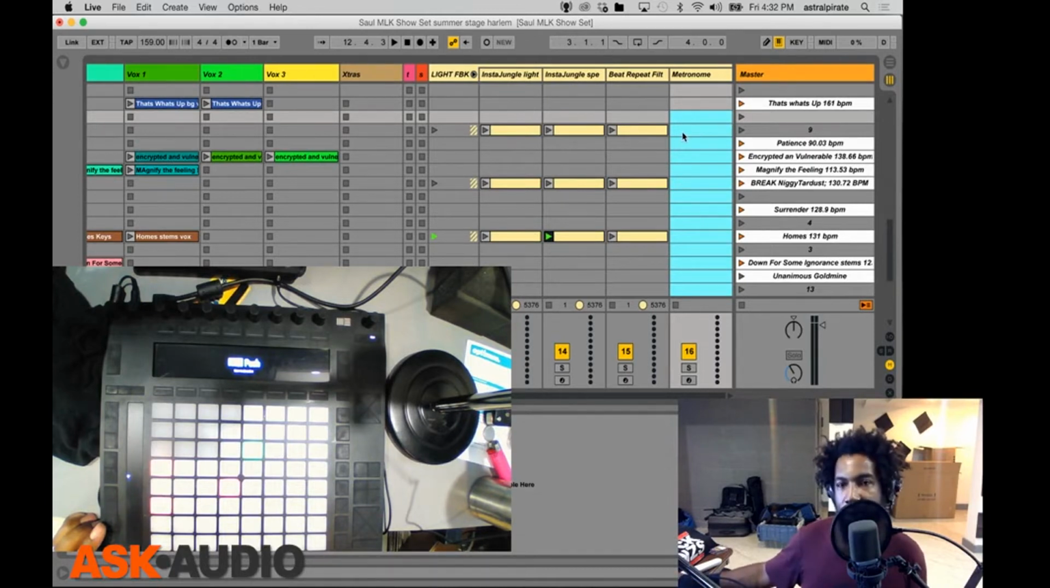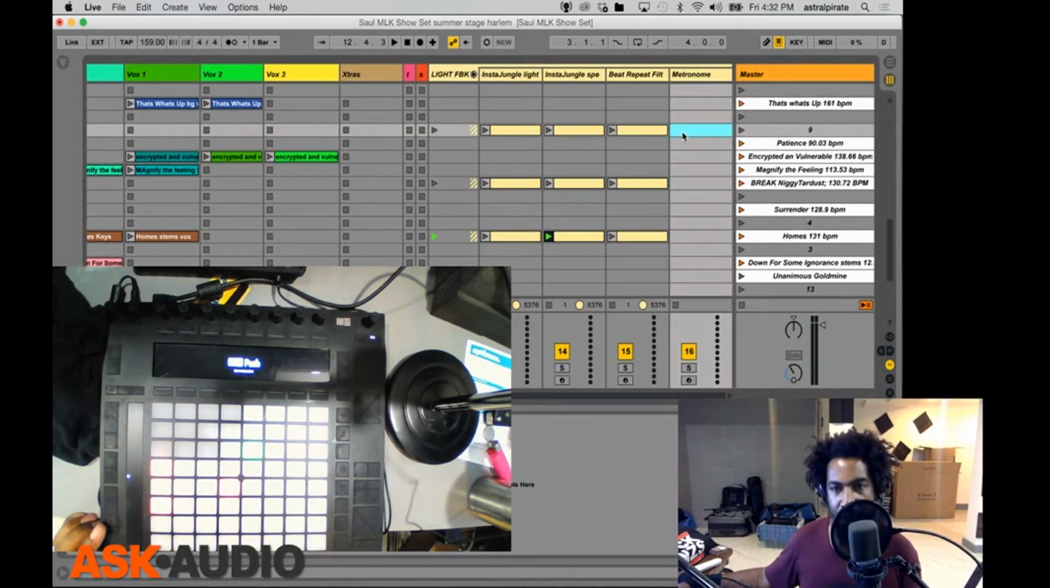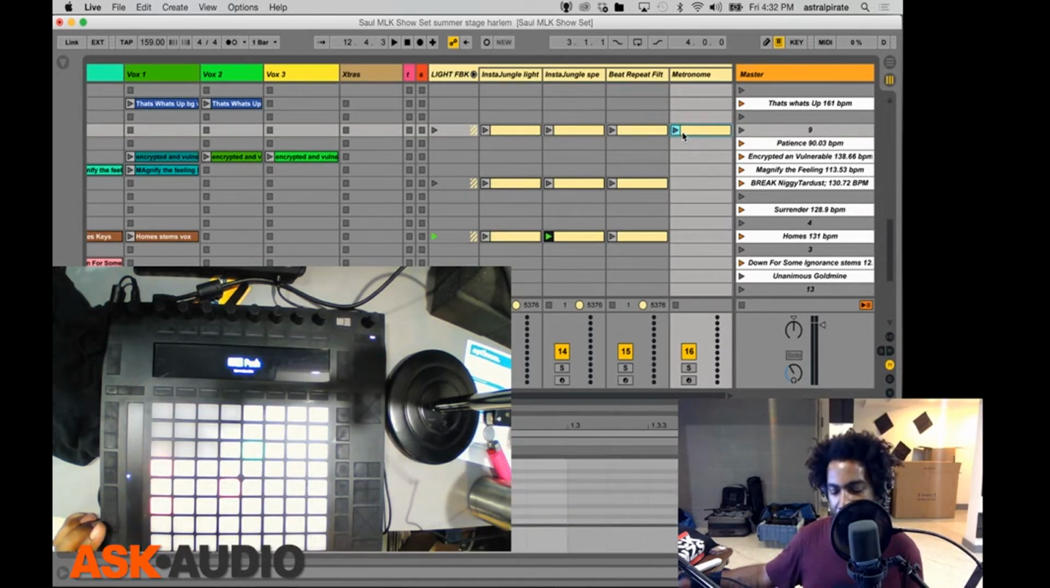So we know that if we want pads to light up, all we have to do is map that pad to a dummy clip, a blank MIDI clip, and when we trigger that pad, it triggers the clip and then lights the pad up. So I want to make it so that each pad that I press will make the next pad light up a quarter note later.